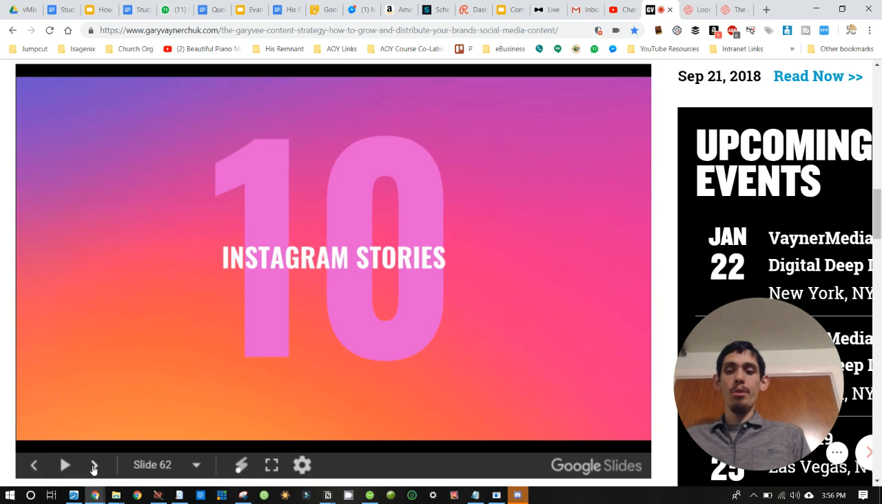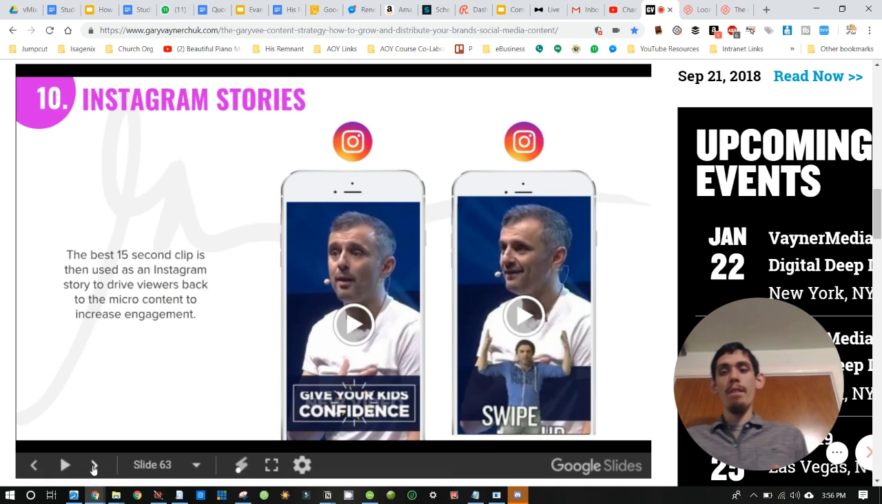And Instagram stories here, we see the best 15-second clip is then used as an Instagram story to drive viewers back to the micro content to increase engagement. These stories only last for 24 hours and then they disappear. So you're able to use these 24 hours and point people back to the micro content. So he's saying he's not promoting the long form content with these stories. He's promoting the micro content with these stories.